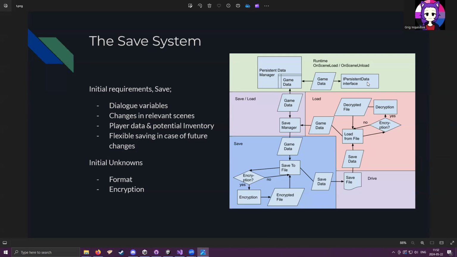We then have a save manager, which takes the data from the persistent data manager whenever save or load is called. Those are, of course, functions. That then sends the data to the save to file if we're saving. We currently don't use any encryption, but we do use JSON as our saving format, as our file format.